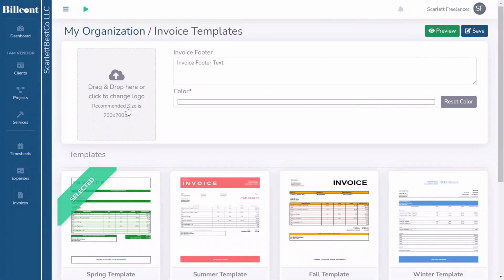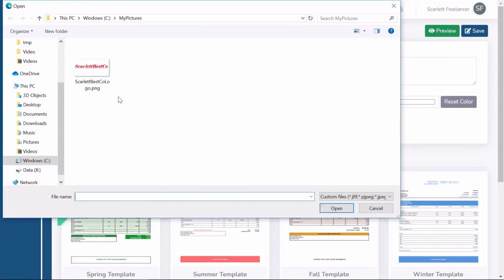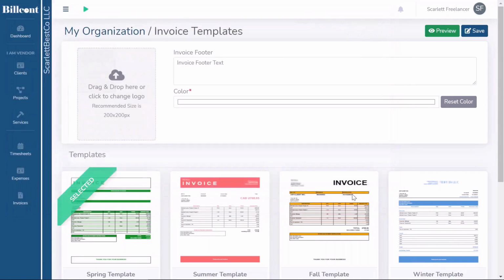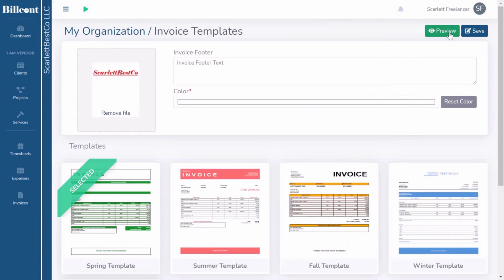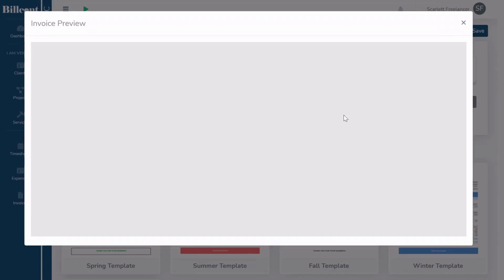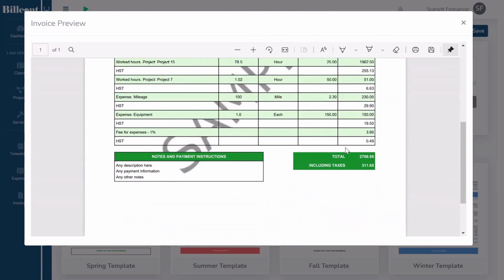For any template you pick, you can load your organization logo and change colors. To load a logo, just click on the logo area on the left and load the file. Now you can click on the Preview button and see how your invoice will look with the logo.